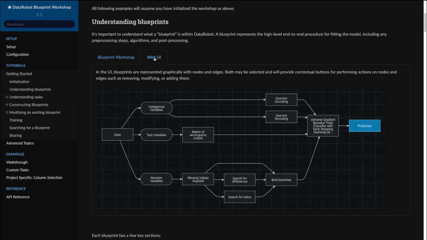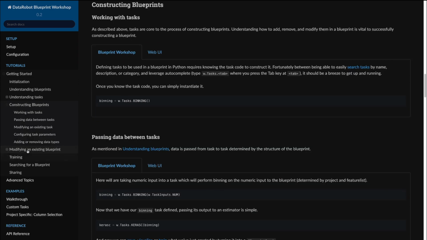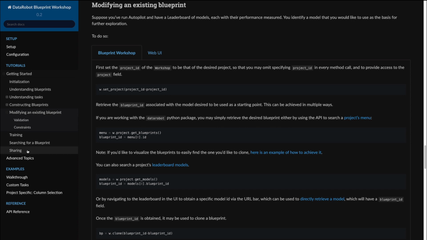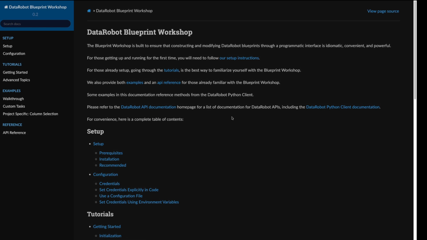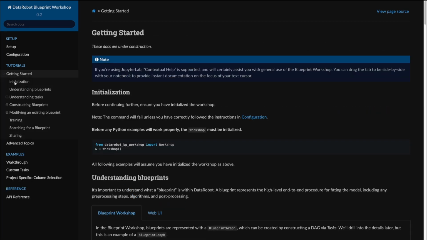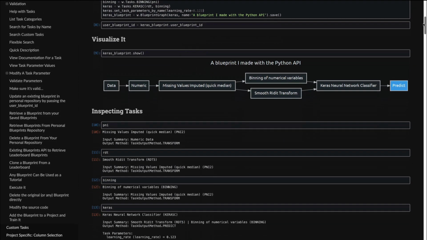For code-first users, the DataRobot Blueprint Workshop allows you to either construct a new blueprint or modify an existing blueprint. DataRobot-BP-Workshop is a dedicated Python package specifically for this purpose. The Blueprint Workshop documentation includes extensive tutorials and working examples for you to examine. The documentation will show you how to design and visualize a blueprint by connecting tasks based on their IDs.